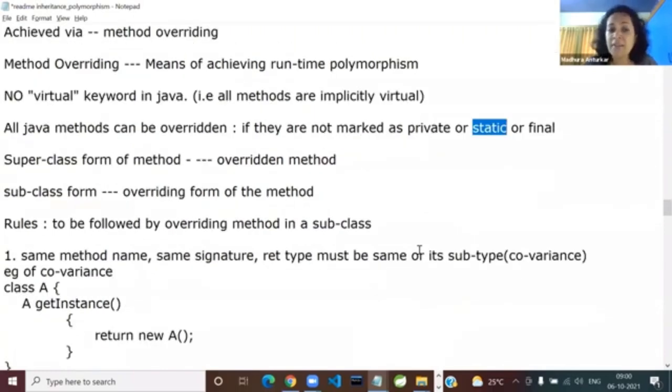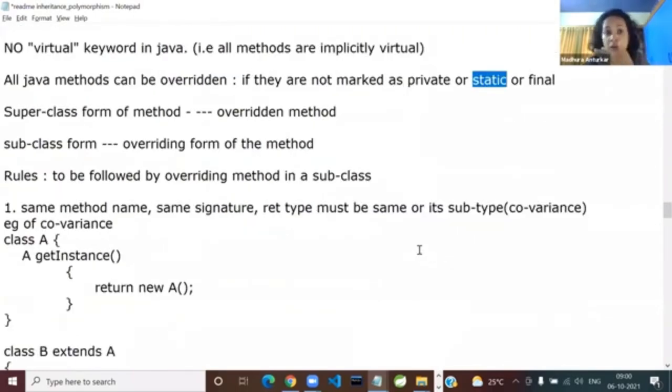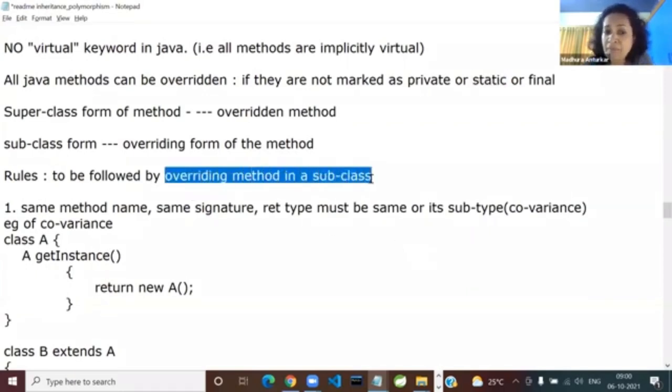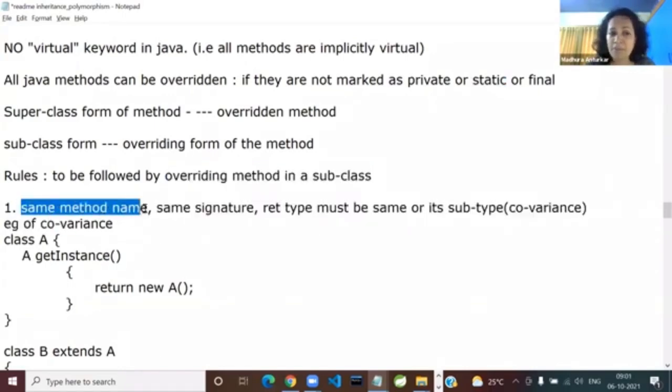So now let us finally come to the rules of method overriding. Everyone knows the rules of method overloading. They were simpler. These are more. For method overloading: same method name, different signature, return type is not considered. Now note, these rules are to be followed by the overriding form of the method, which you define in a subclass. So read this slowly.